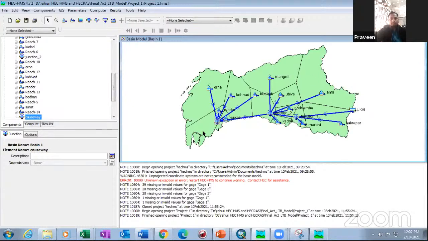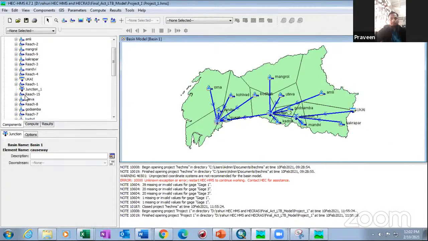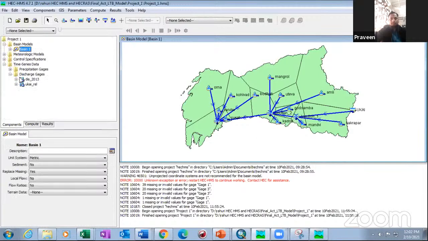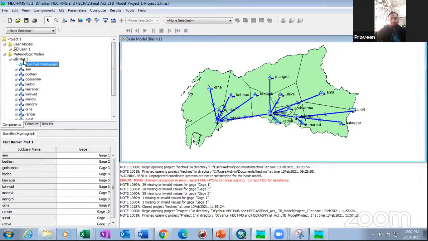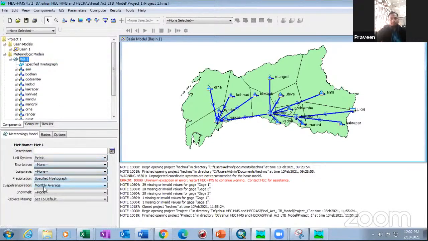So if you have opened this model, once you created this, then we added the time series. So discharge data also we added, and then precipitation data also we added. Then we created the meteorological model. In that meteorological model, I had given a specified hydrograph. So this specified hydrograph was month, and then your precipitation monthly average.